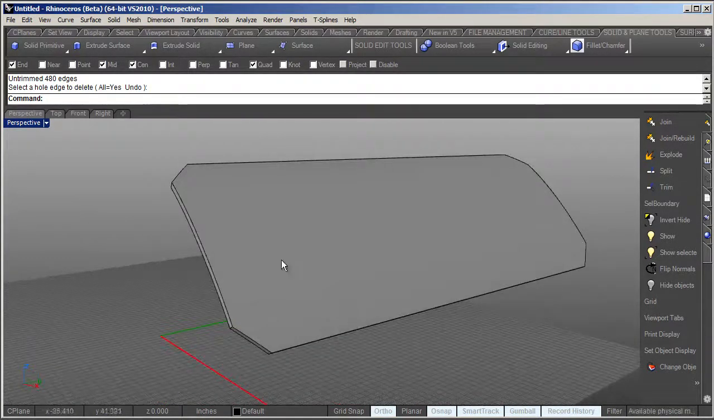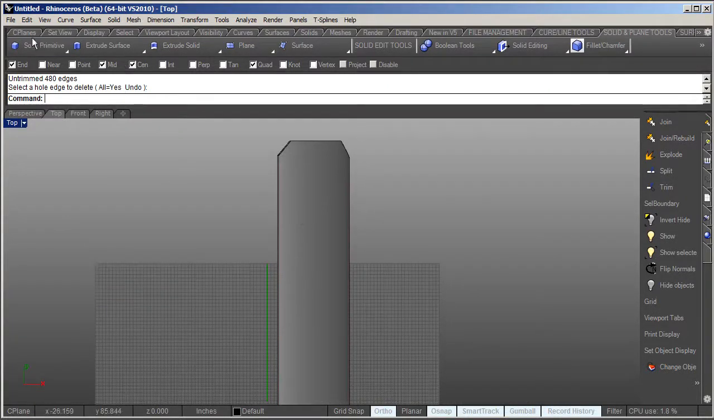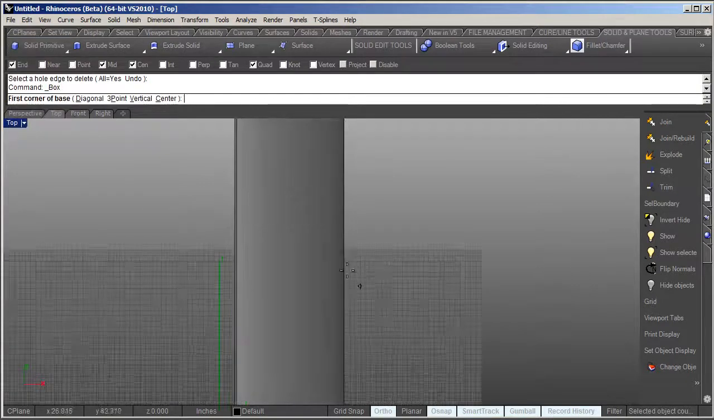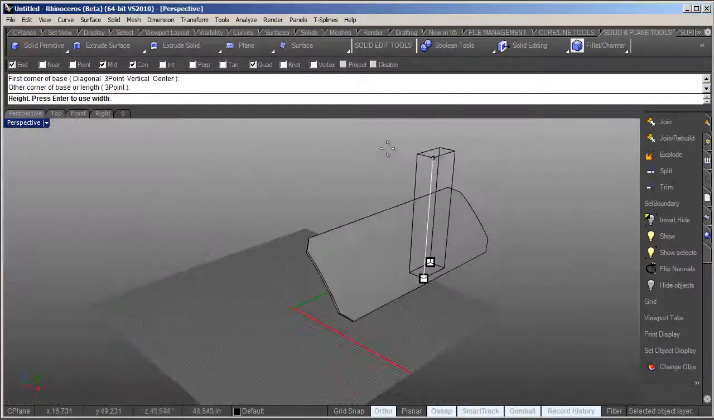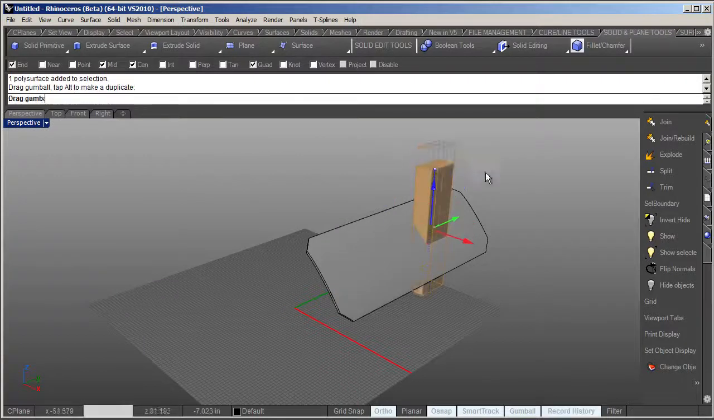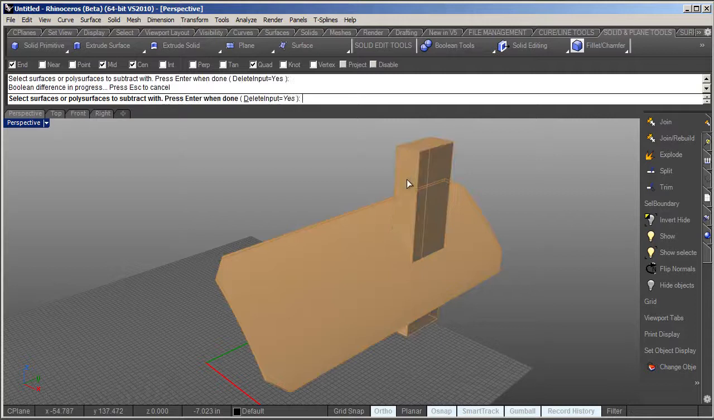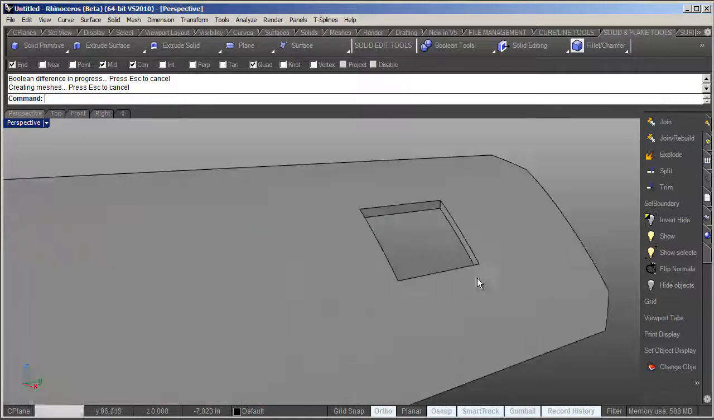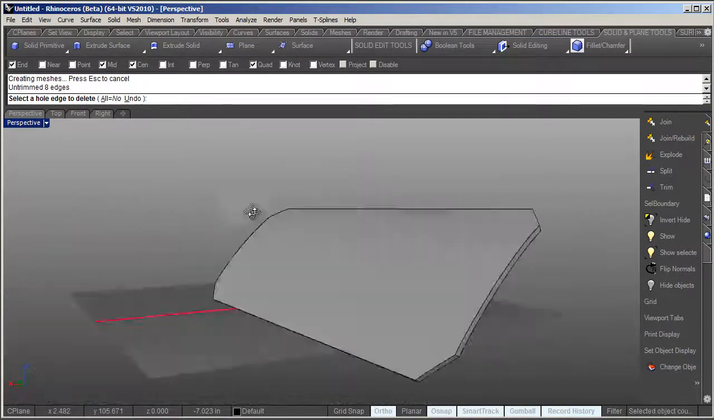Now, what's interesting about this command is it doesn't just work on round holes. So, for example, I'm just going to go ahead and make a box here and cut a hole right through the middle of this guy. Okay, so I'll use my Boolean difference. Okay, and now we have that square hole there. So if I go up here and I run the delete hole command, I'll select that to all no and click on that. There it is, it's gone.